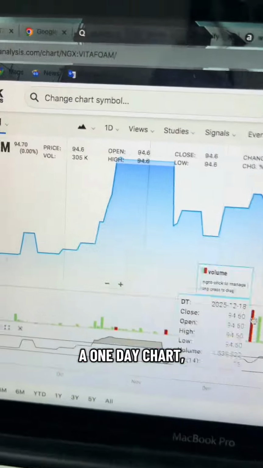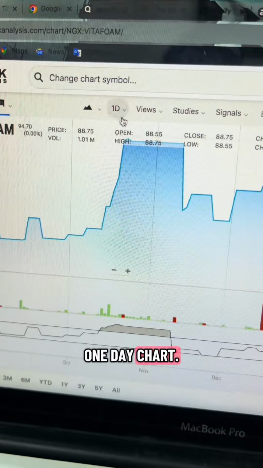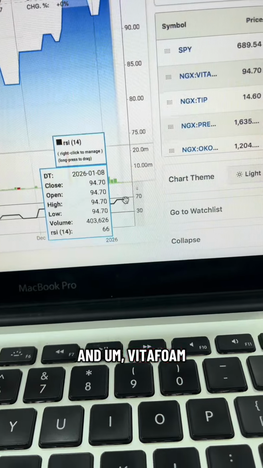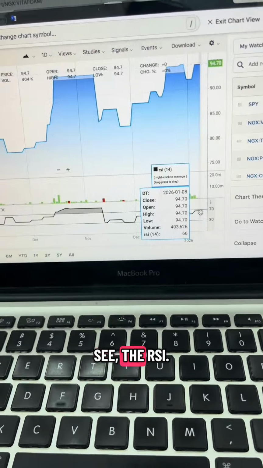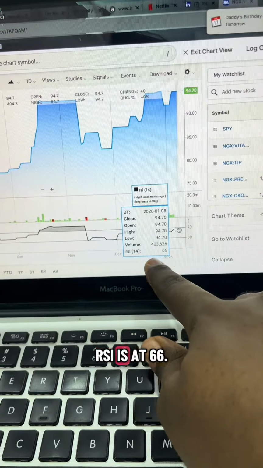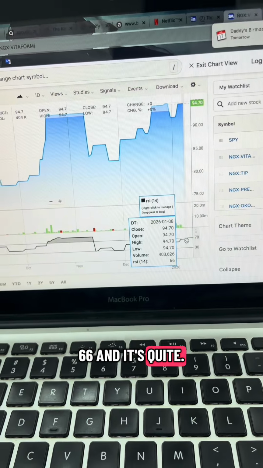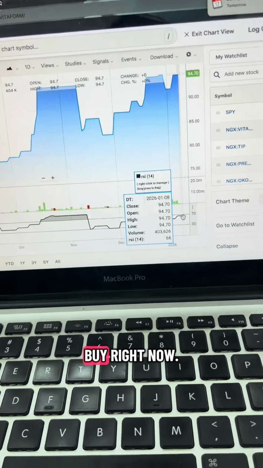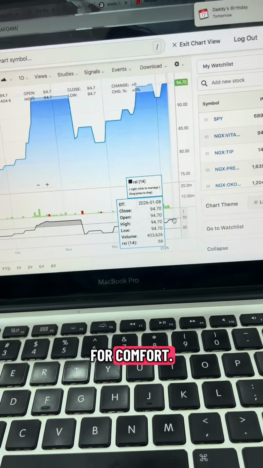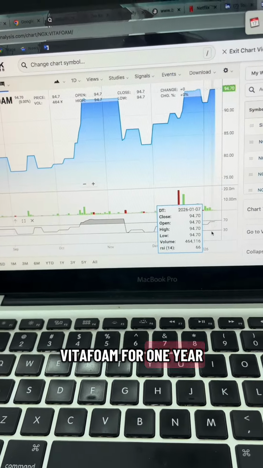Now this is a 1-day chart. If you can see, it's a 1-day chart, and Vitafoam is currently at, as you can see, the RSI, look here, the RSI is at 66 currently. It's at 66, and it's too close to 70 for comfort to buy right now. Let's say you want to hold Vitafoam for 1 year and you want to check.